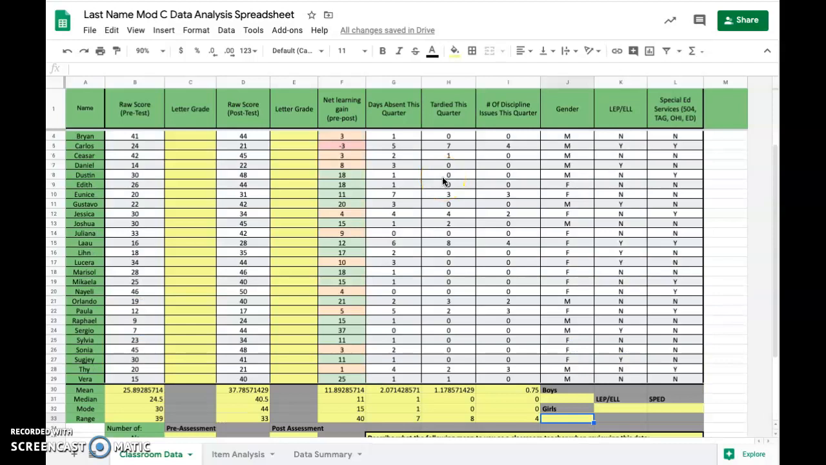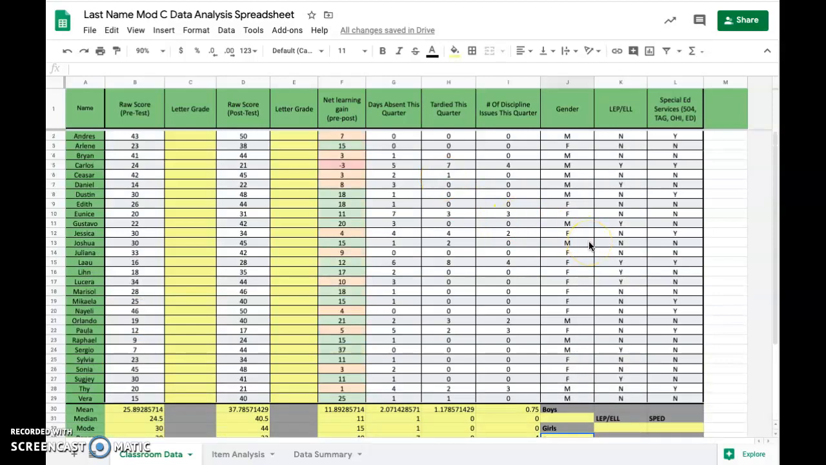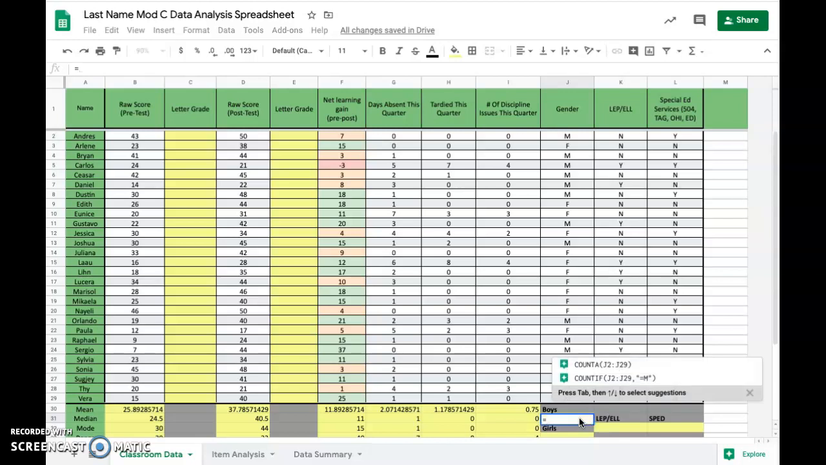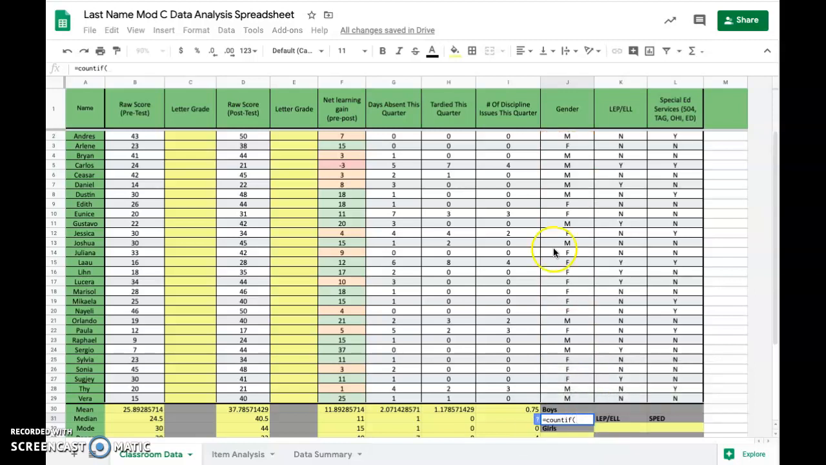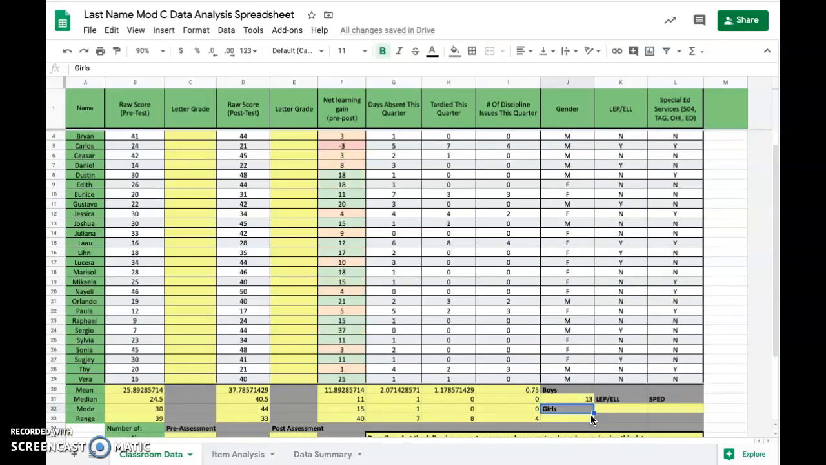Okay, so the next thing I'm going to walk through is just this column that's labeled gender, doing a count if function to see how many boys and girls we have in our class. And basically, in this case, what we're going to do is tell the computer that we want it to count if any of these cells here have the letter M in them. Go ahead and close that off. And it tells us there's 13 boys.